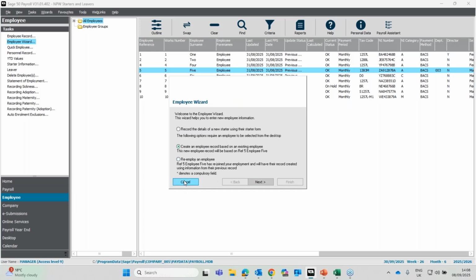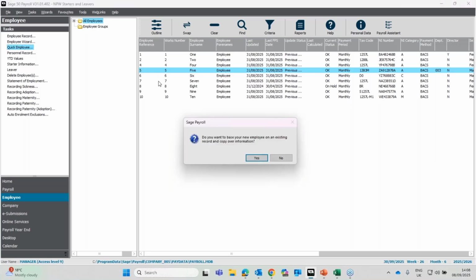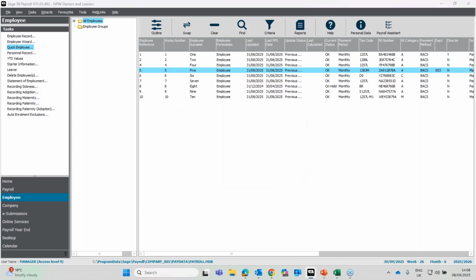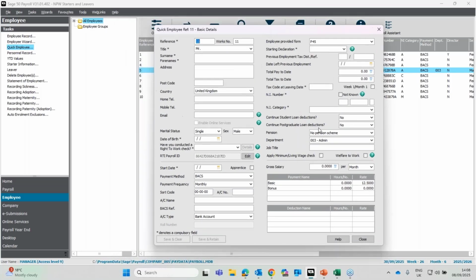Now, I'm not going to use the employee wizard today. I'm actually going to use quick employee. And you can see the messaging is a little bit different when you go into quick employee. So it says, do you want to base your new employee on an existing record and copy over information? I'm just going to say yes to that. And what you can see here is it's actually brought across some information. So it's brought across some payment names in the bottom right there. And it's also put them into the same department as the record that I've selected.